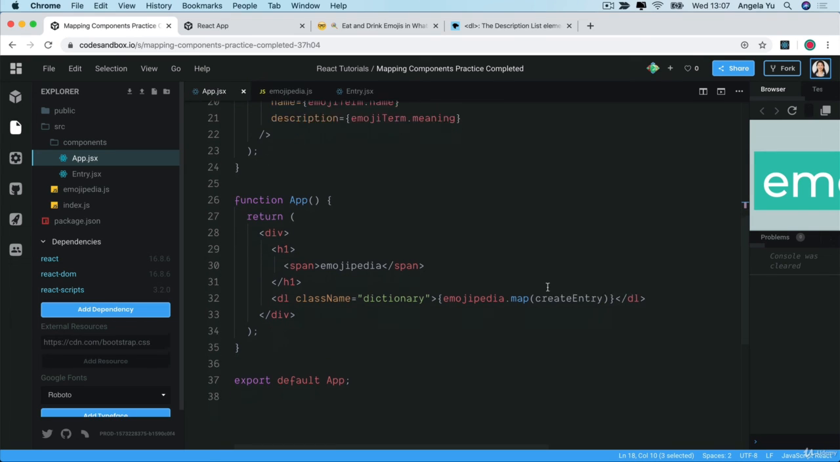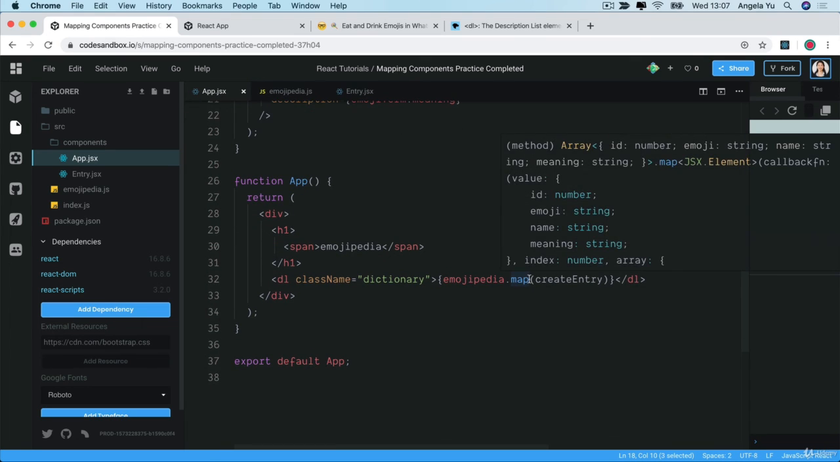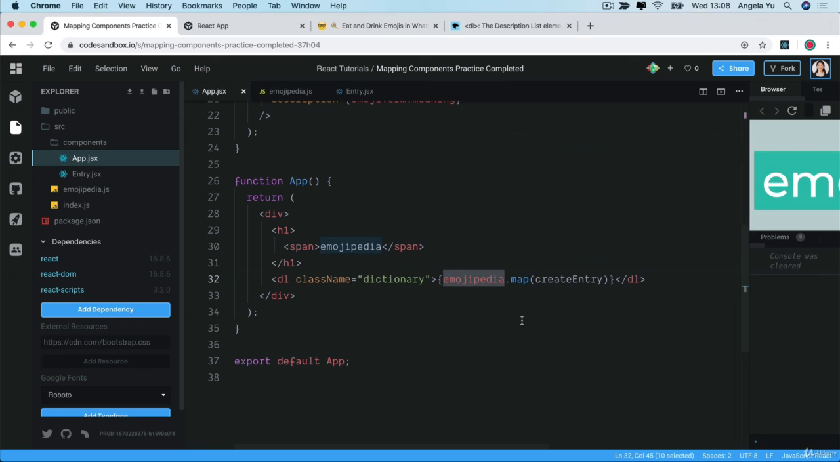In the next lesson, we're going to be looking at some of the other methods that are commonly used in React to manipulate arrays. So in addition to a deep dive on map, we're also going to be looking at filter and reduce. So for all of that and more, I'll see you there.